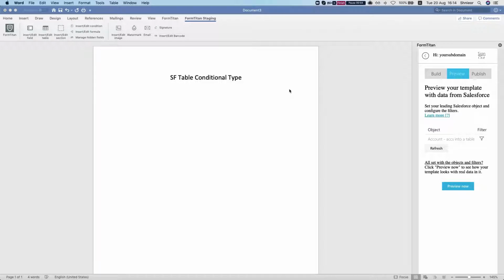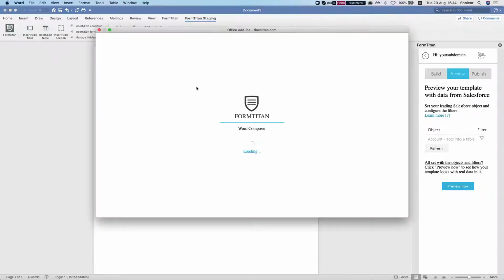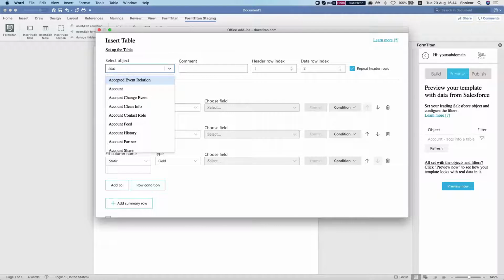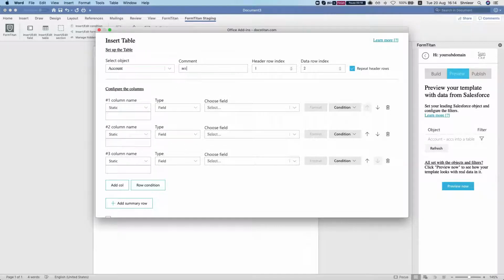In this video I'll show you how to use the Salesforce table conditional type using the Form Titan add-in for Word. So let's add our table, and let's say we want to bring in our account object and give it a comment, and let's start with the account name.